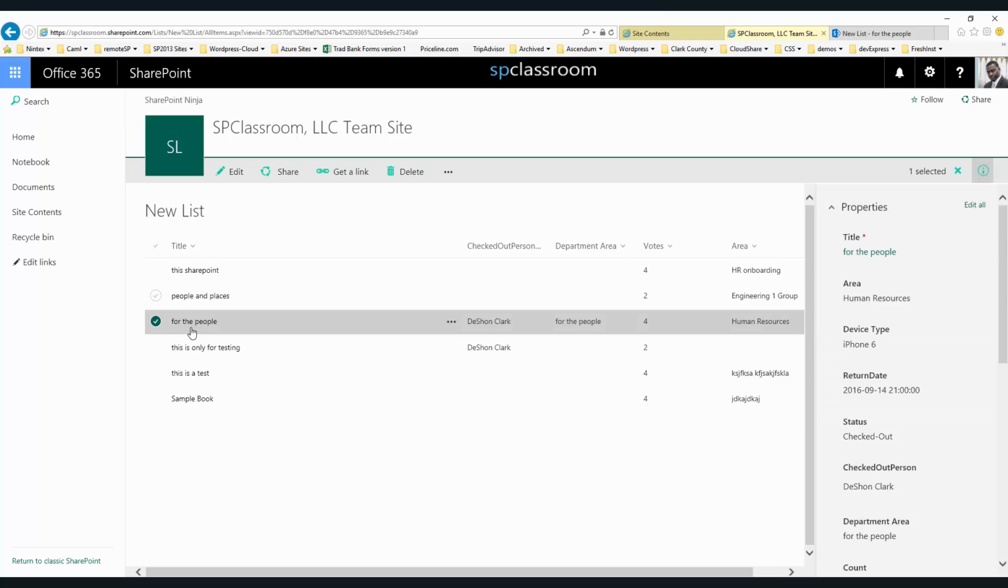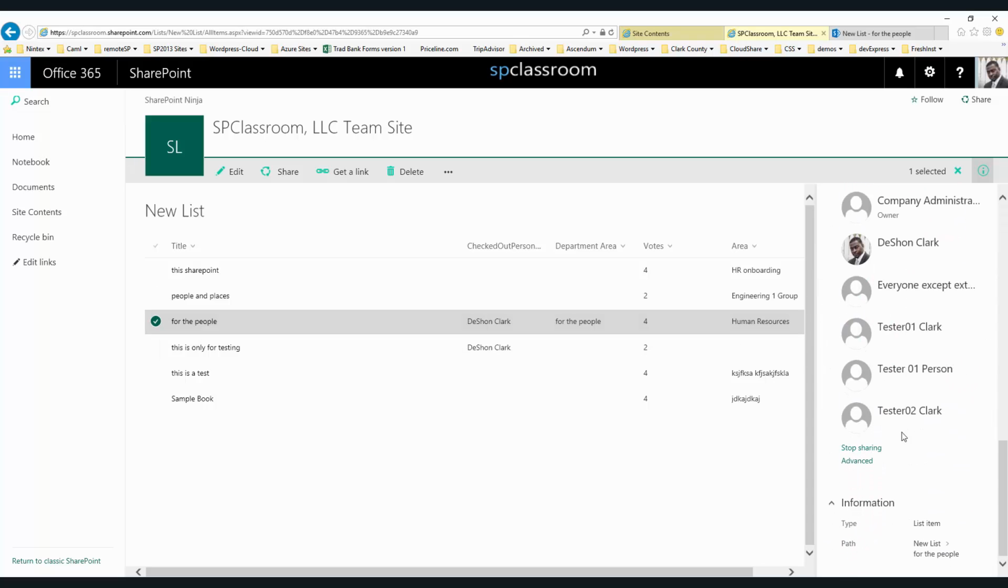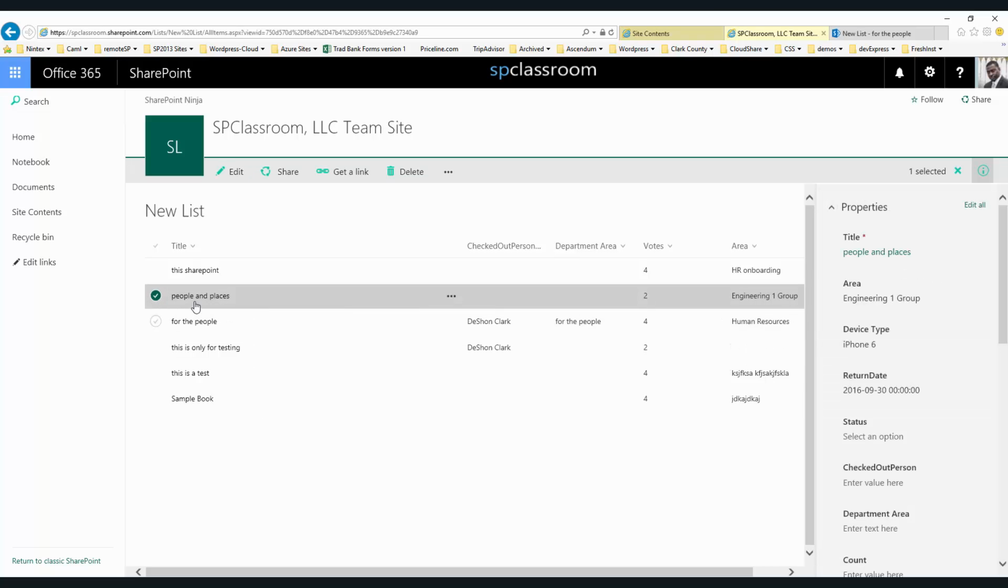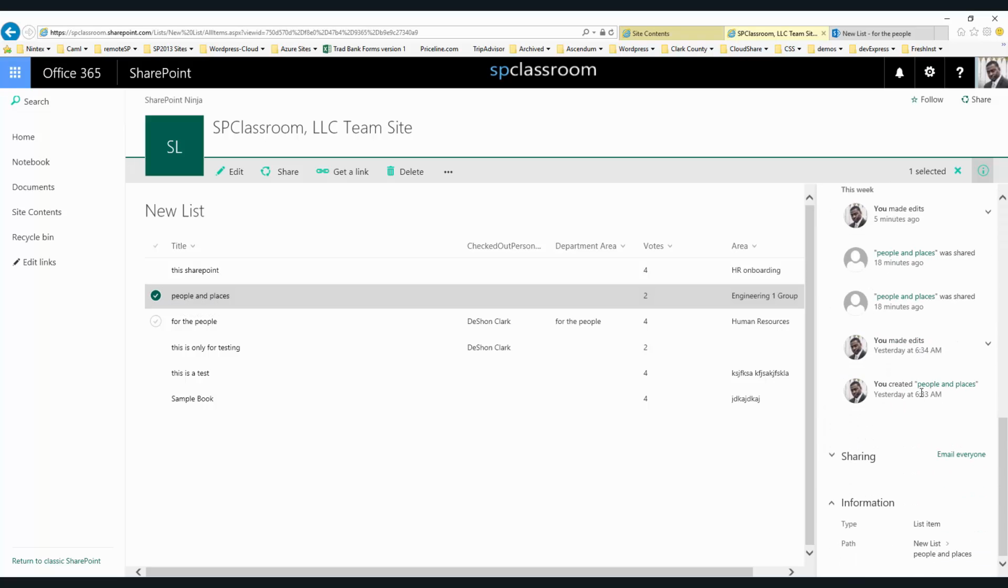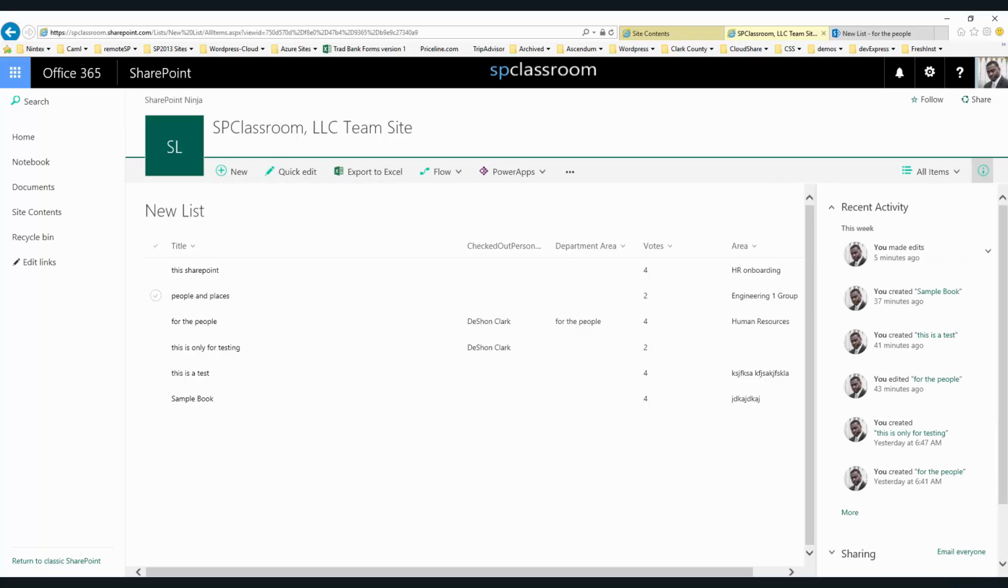So if I select for the people, and then I go down to sharing with, you will not see test03 as part of that list, because I only added test03 to this people and places list item. So I think it would be nice if there was an enhancement to show those unique permissions so you can easily identify them.